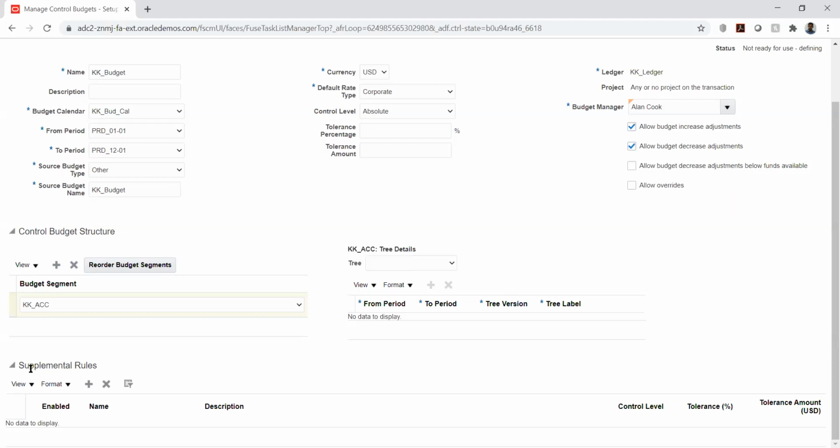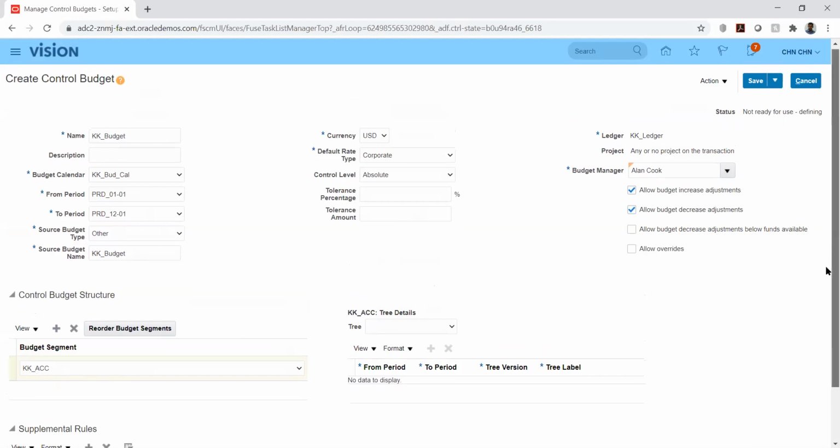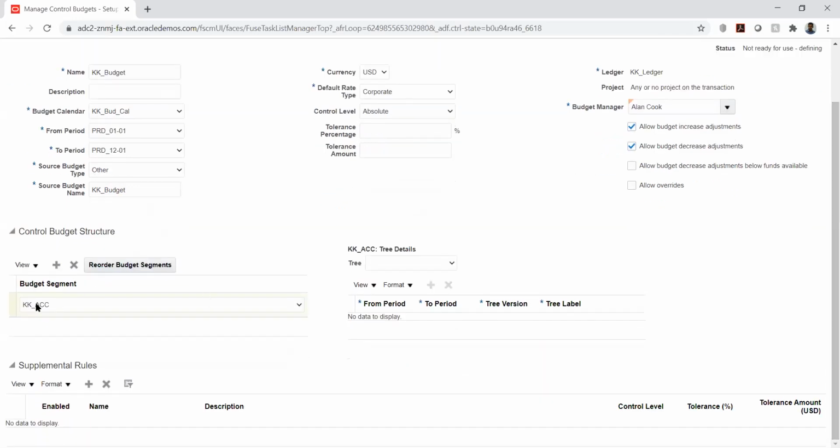Then we have the supplemental rule. Here, if you see, we have given for the entire ledger. We didn't give for a particular account range. So this will apply for this particular segment completely. If we want to override this combination, not for the entire segment but only for a few values, there we can define a supplemental rule.